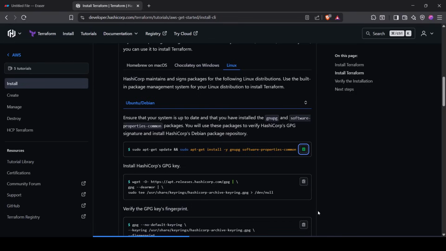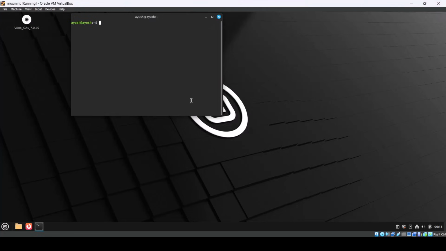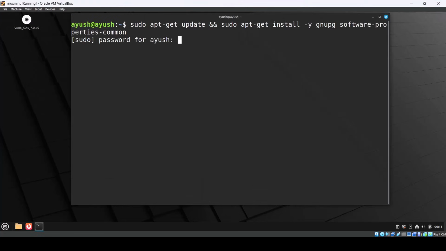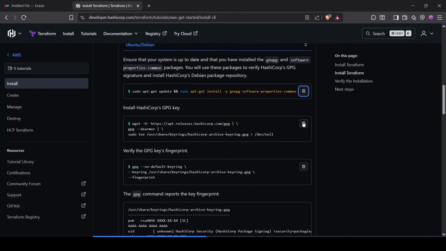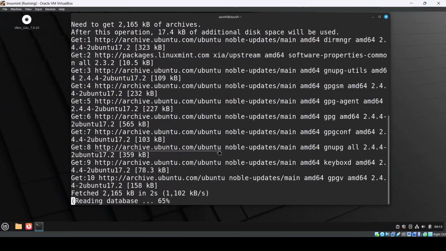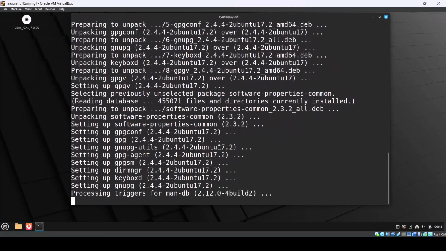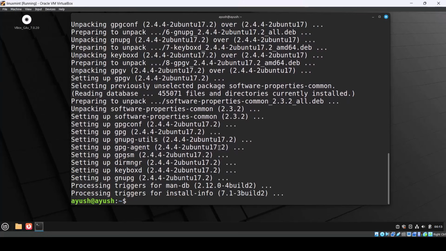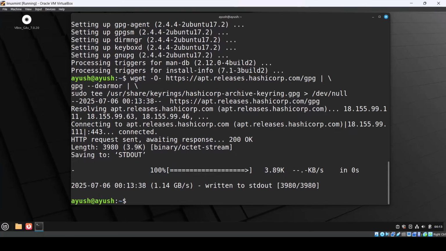If I'm doing it for Linux, just take the first command, open up your terminal and paste it. It will take some time. Then we have this wget command, which will install the ASCII or GPG key. Let's wait. Okay, it's done. Just press Control Shift V. Okay, this is done.